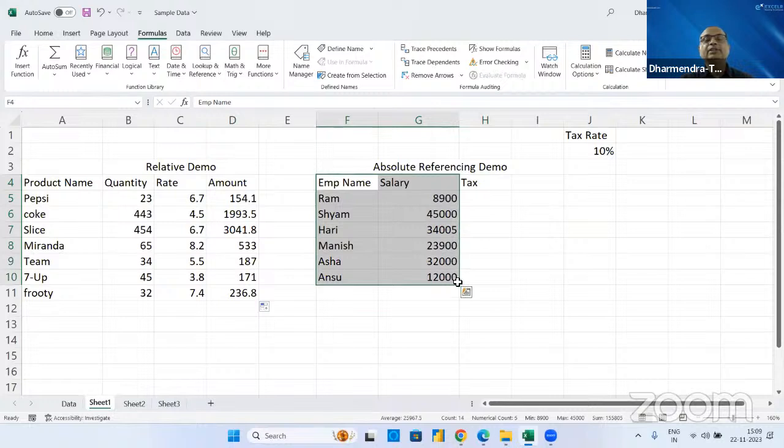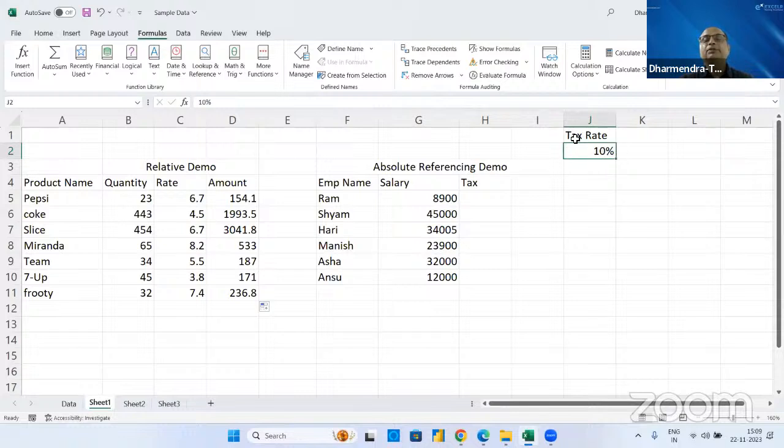I have some employees' names and their salaries given, and the tax rate is given in J2. So everybody has to pay whatever tax rate we have in J2. We should not look at the 10% here. Maybe tomorrow the company or the government can say we want a 12% tax rate. So it may change, right? I mean to say, always focus on the cell address. What is the cell address we have? The cell address is J2. You can see it here in the name box.